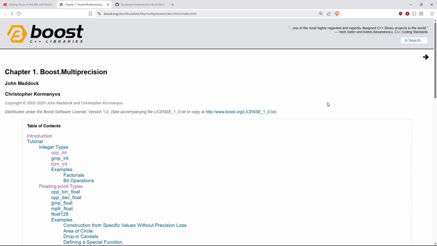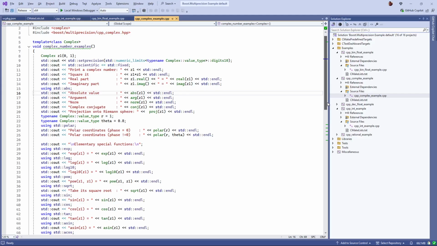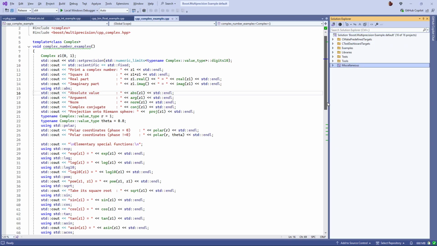But overall, the documentation's very good. I did find a few little typos and some old stale links and stuff. I filed bugs on that. They're going to try and get those fixed for 1.89, which I said is in preparation now. Okay, so let's take a look at my example.